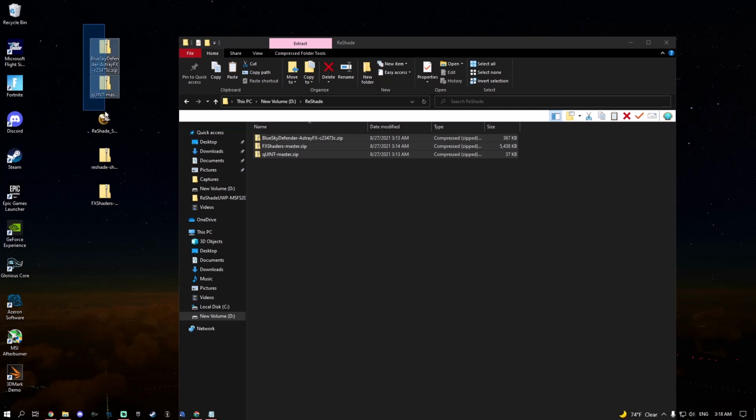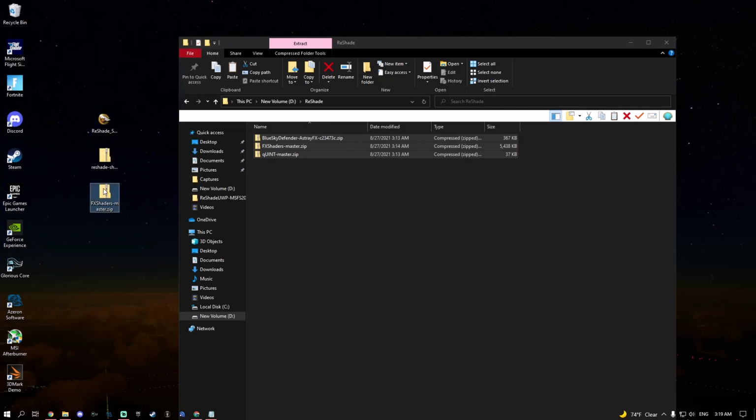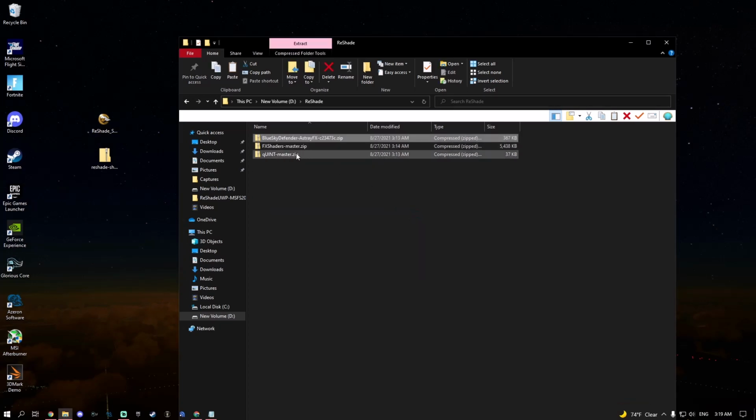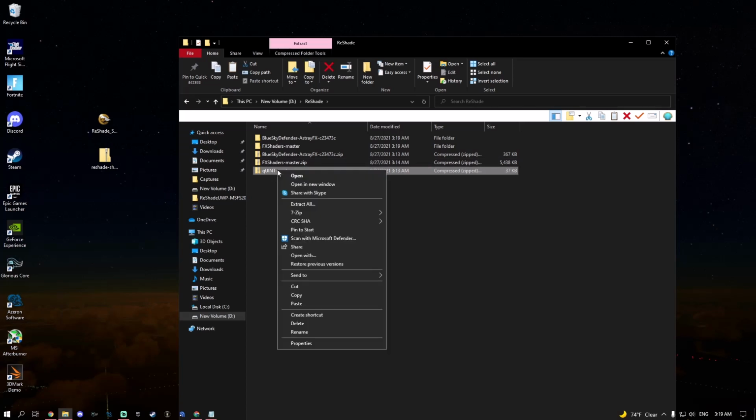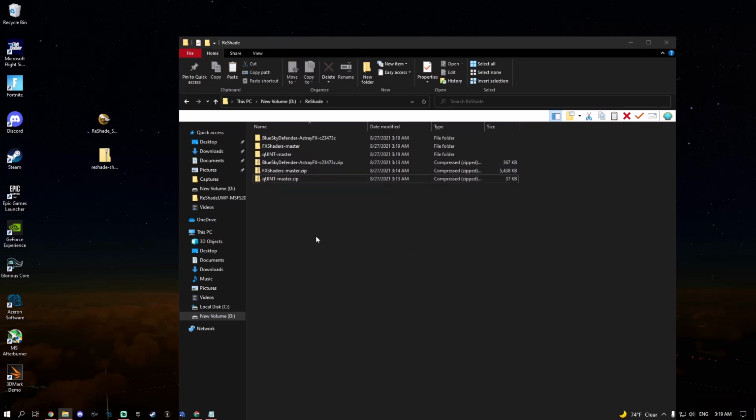We don't need this anymore. And we don't need this one anymore. We still need the Reshade Master Zip in this right here, okay? But for now, we're just going to extract each and every single one of these. Alright, so we'll do each one of these individually. Right click, 7-zip, extract to, whatever the name of that folder is.